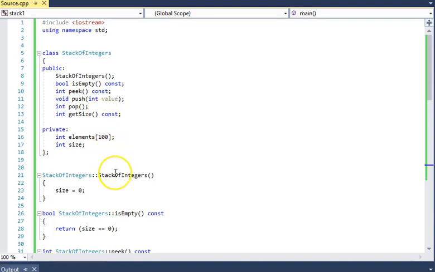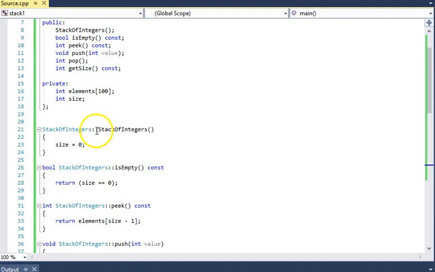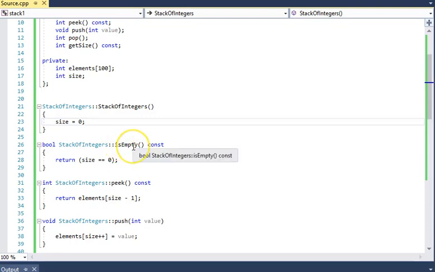The implementation of these functions are all right here. For example, the constructor of the stack will start by the name of the class, followed by the scope resolution, the dots that you see in there, and then the name of the function, stack of integers. The constructor sets the size to 0. The isEmpty function basically checks to see whether size is 0, and if so, returns true.